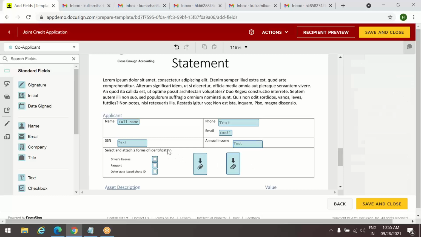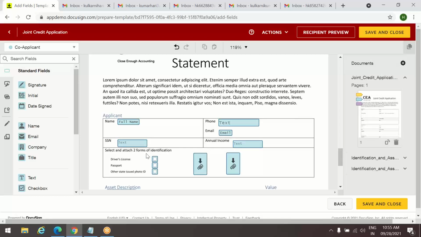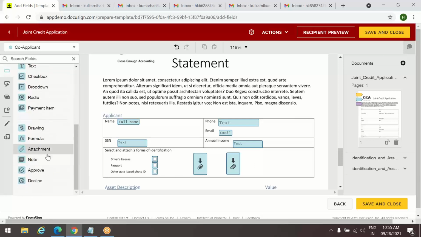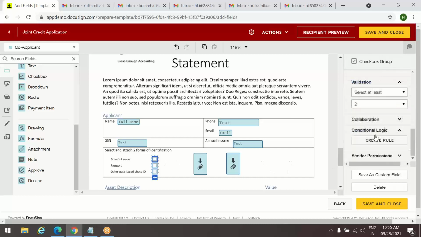And coming down, add to check, it is the same thing. Attach two documents have validation. So select at least two, and then we are attaching the attachment field with the help of this. So you can see here I have given the validation. Select at least two. So it should select at least two.